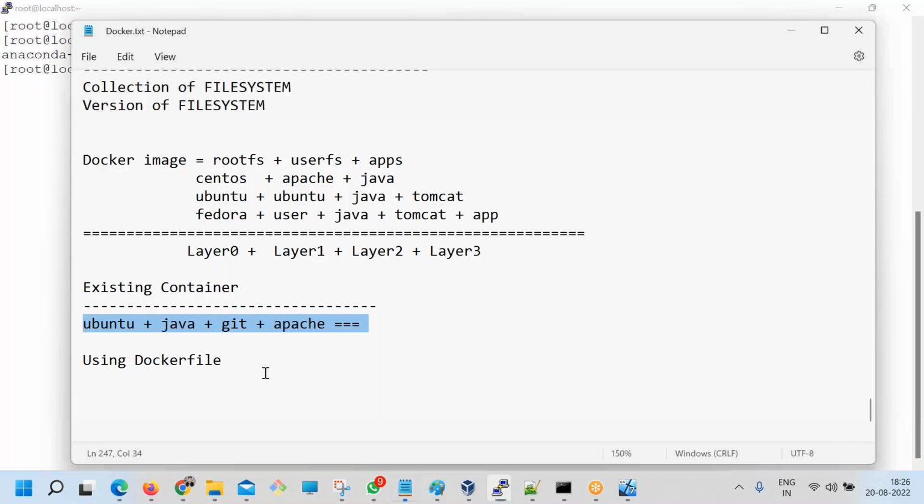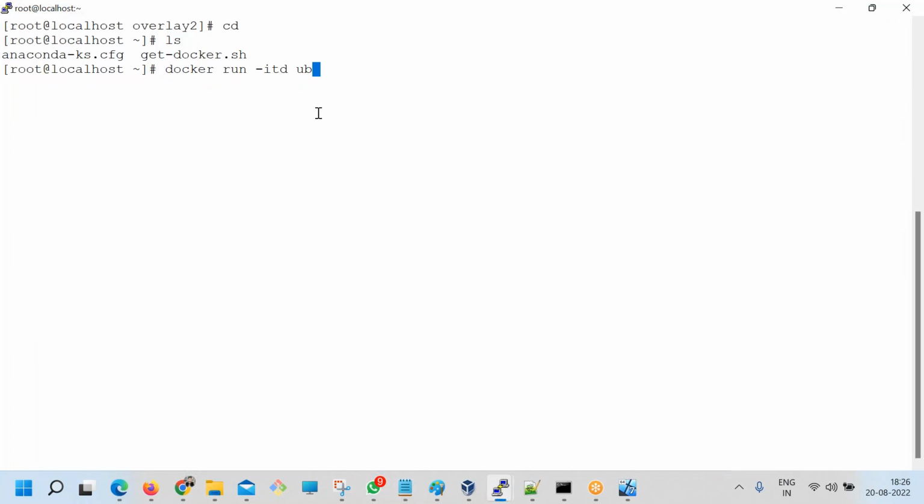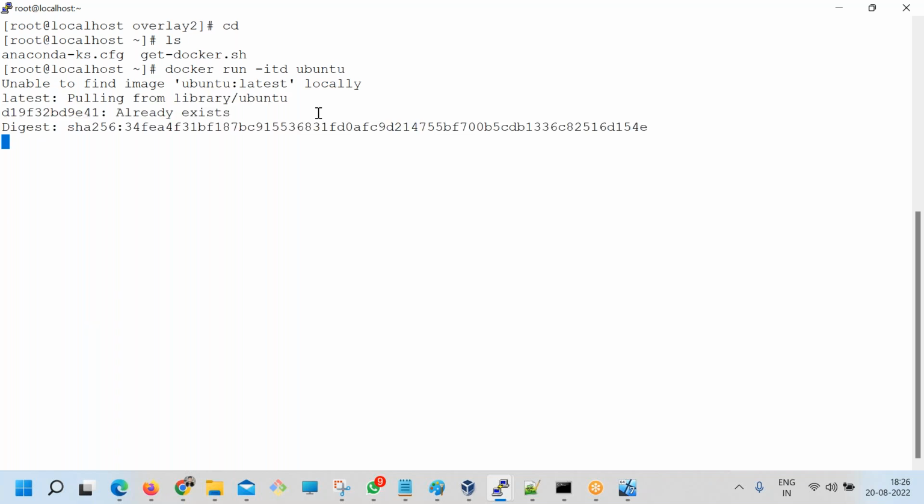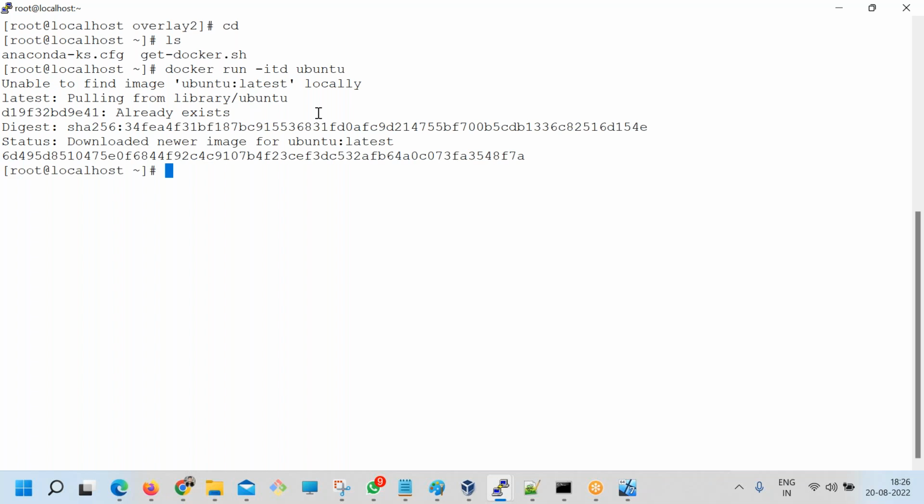Hello? Yes, sir. Yes. So I'll create one container from Ubuntu. Ubuntu is one image at Docker Hub. So don't think it's an operating system, okay? It's a root file system.